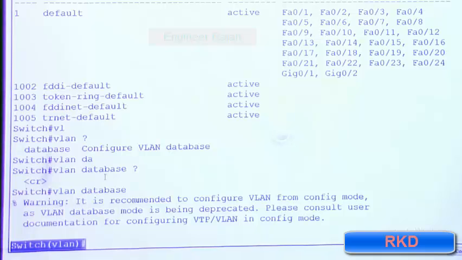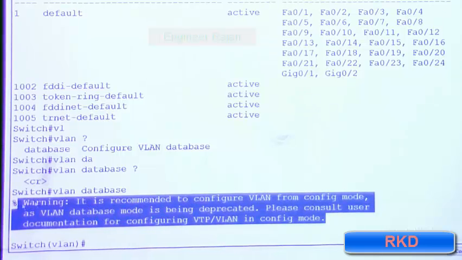Now, when you say VLAN database and you hit enter, you will get a warning. And this warning is basically saying that it is recommended that you create your VLANs using the new method, because the old method will be deprecated or taken away in future editions of the operating system. Now, I've been seeing this message for the last 6 or 7 years, so they haven't taken it away yet. Hence, I like to teach the old method, regardless of whether it's part of CCNA or not.